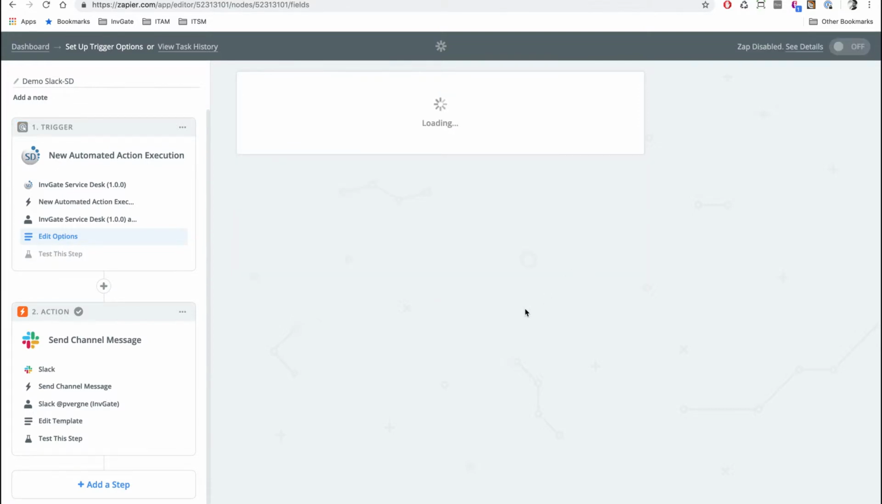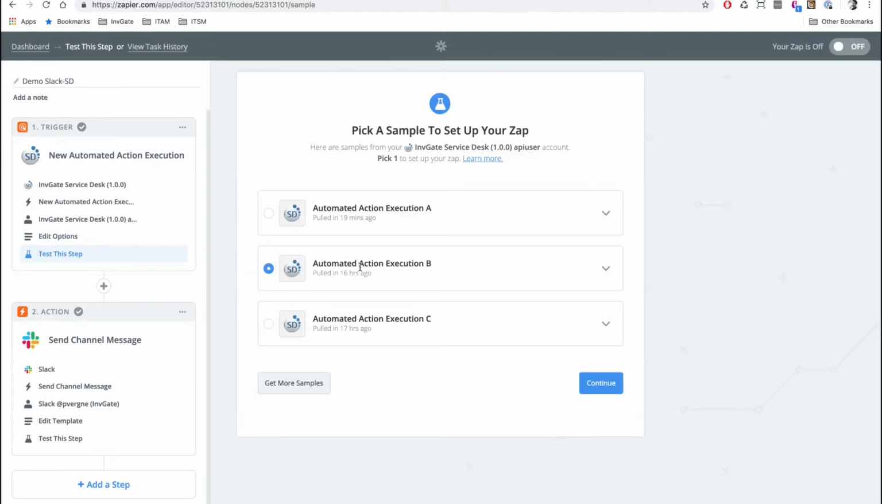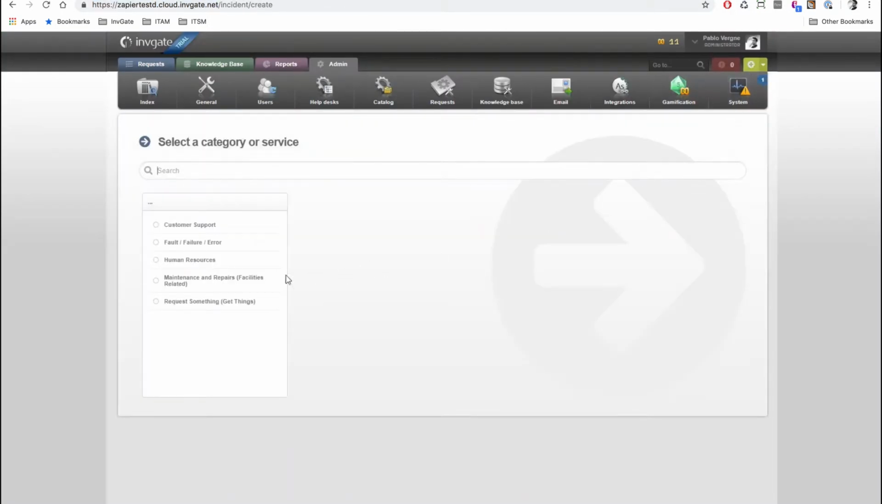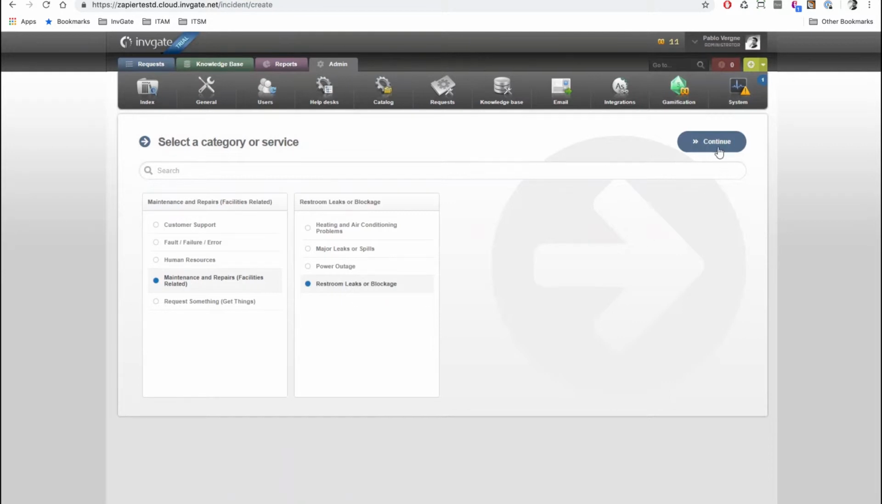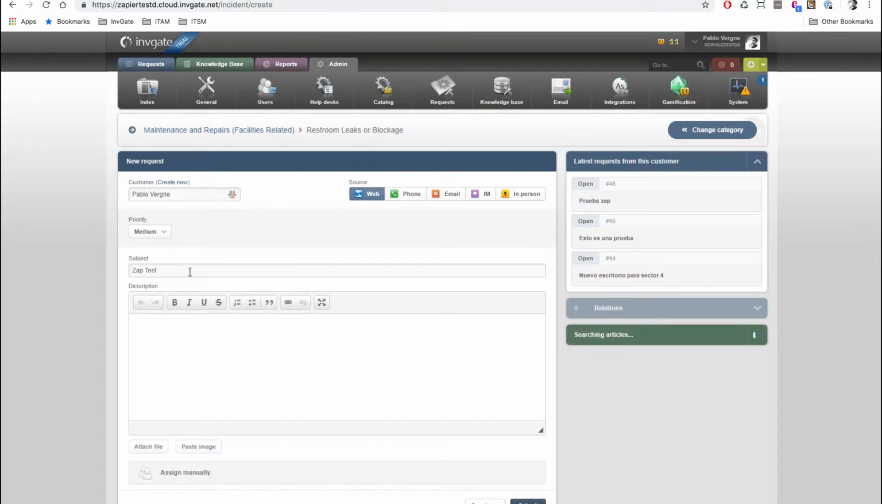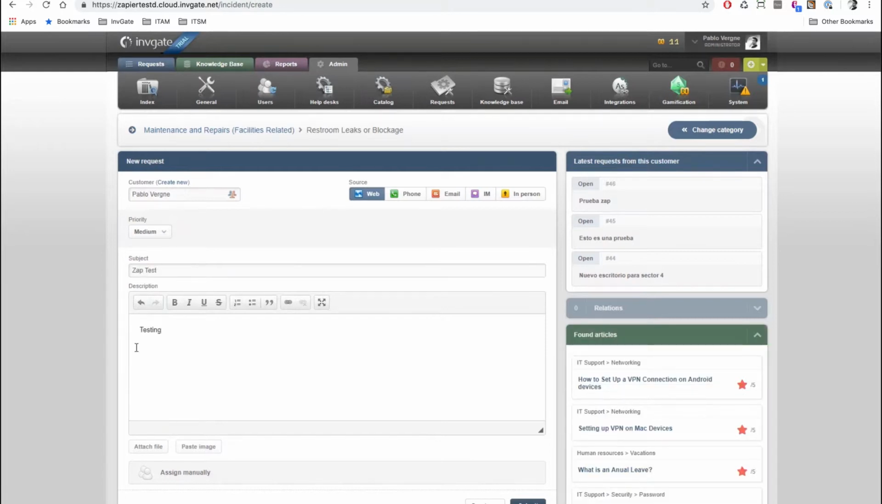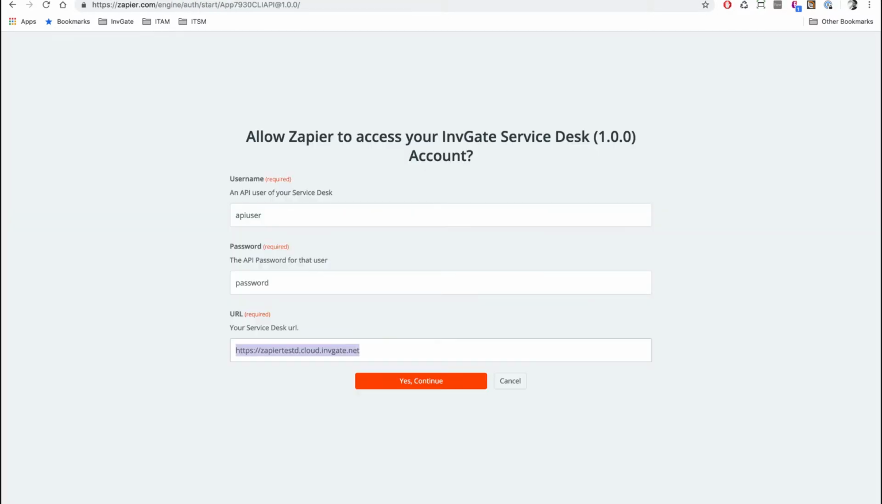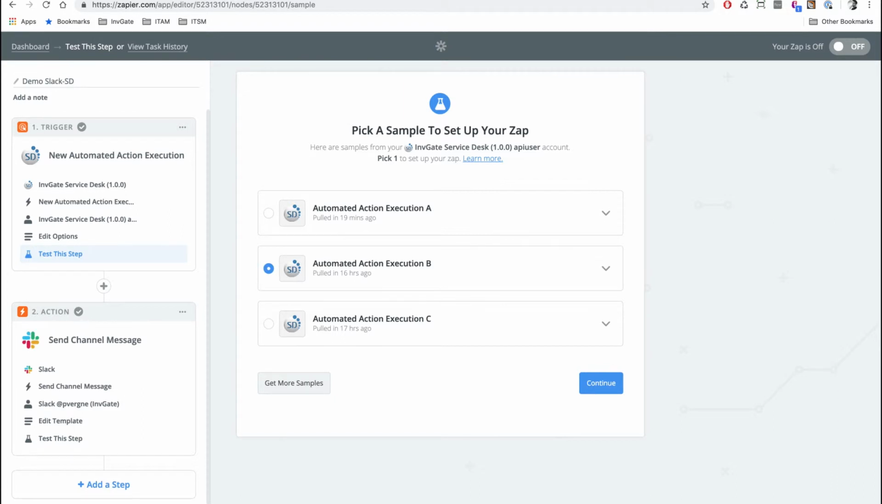So we hit continue. It asks which account of InvGate service we are integrating with. So we click on connect, and it will start to ask for some more specific data, an API username and password, which you can extract from the integrations area under API. Here you can also generate a new user. But in this case, I've already created a user and the URL. In this scenario, you'll have to paste the entire URL and then the API user and password.